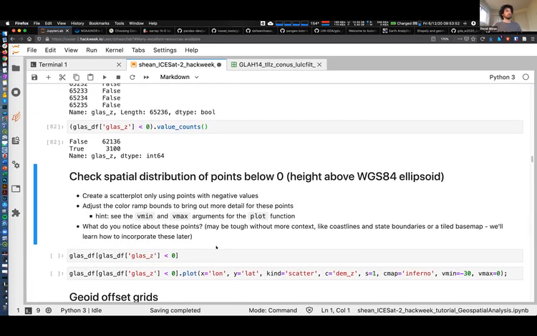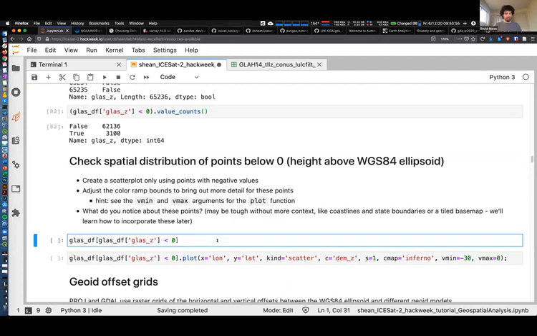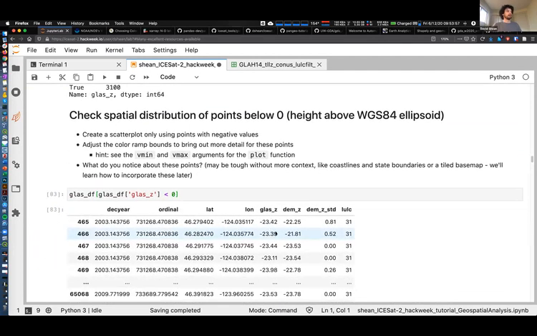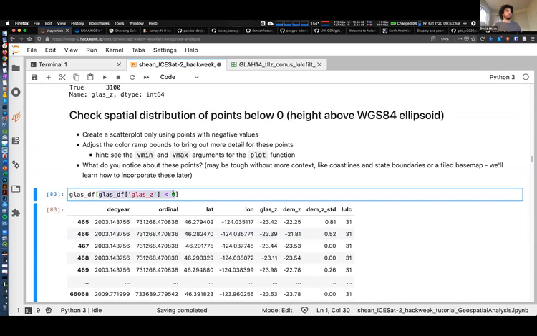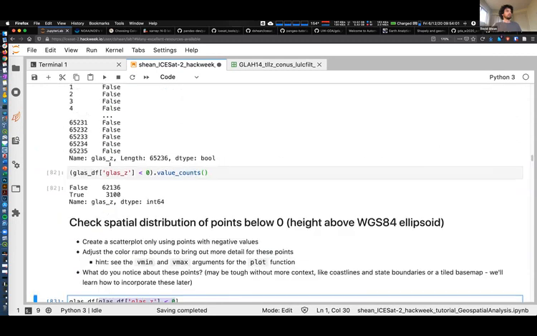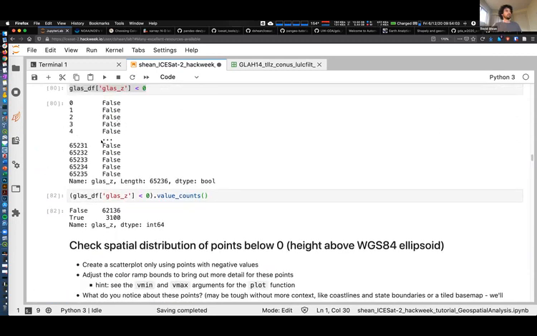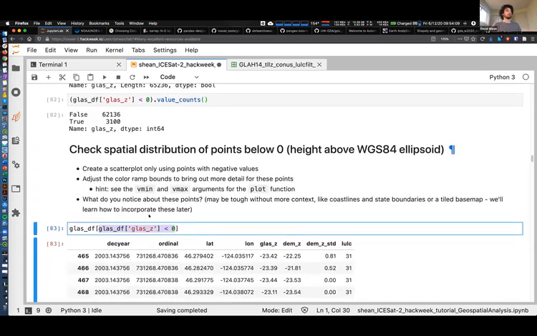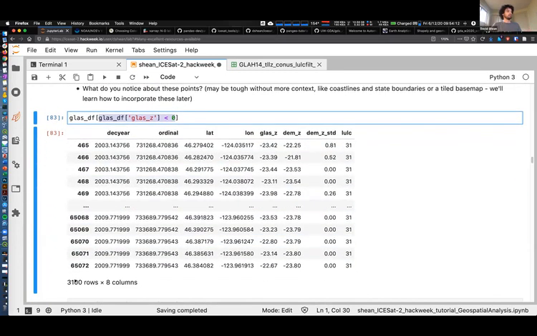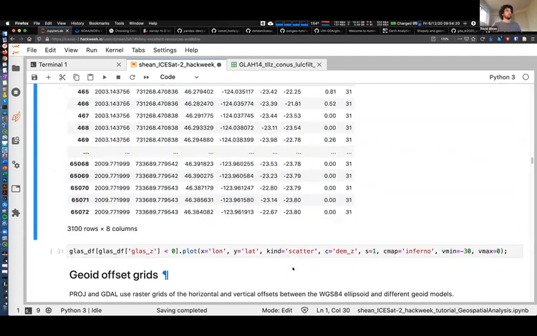Okay, so let's say we want to check the spatial distribution. Again, we can pull these things out. We're indexing our data frame using this Boolean index, so it's just going to return all the rows in our data frame that are true. We do that, and we see we've got 3,100 rows now. Sure enough, here are the values, so they're -22, et cetera, moving down.